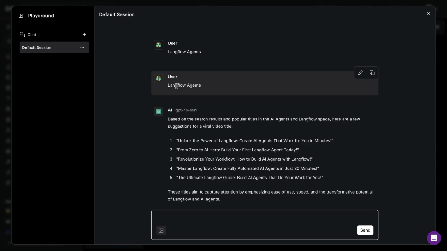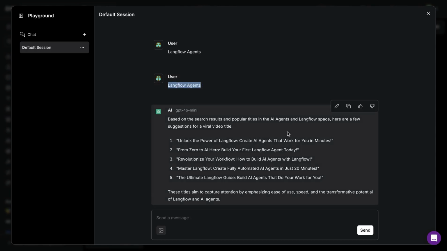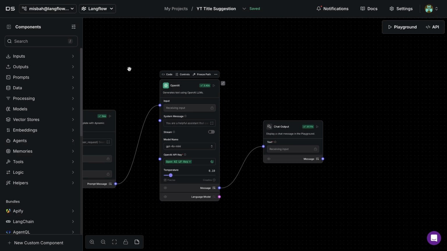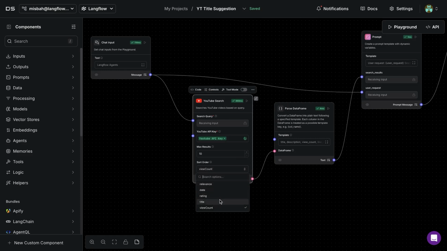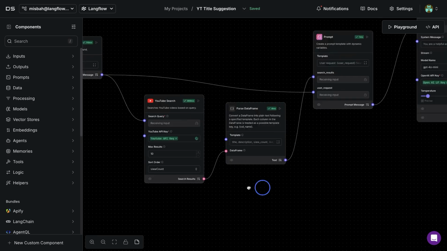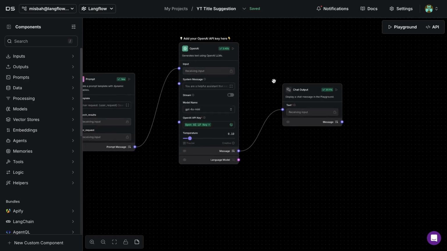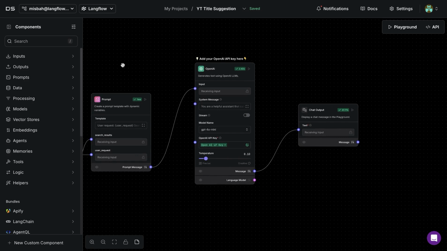And now this search could be a simple search, it could be a few more words, and our flow is going to look for the right videos. And currently I am sorting it by view count, but this could be anything that you'd like to go by. And based on that, our flow is going to generate a few title suggestions.